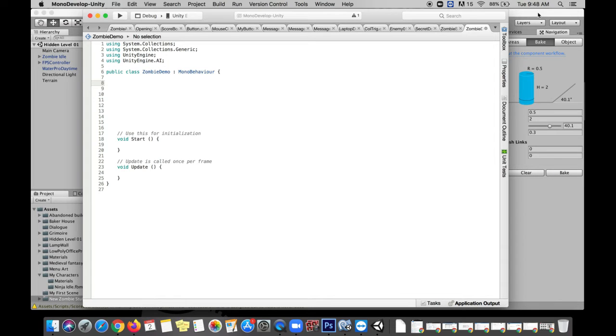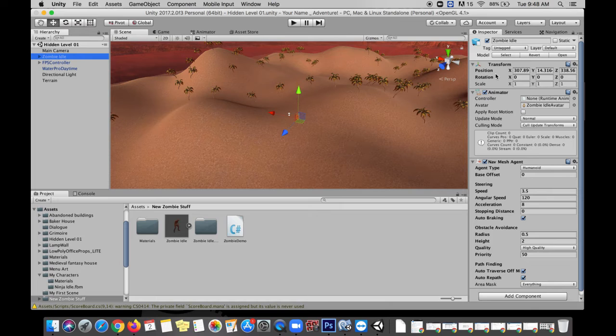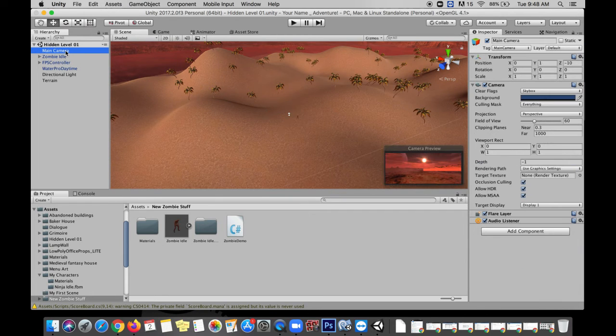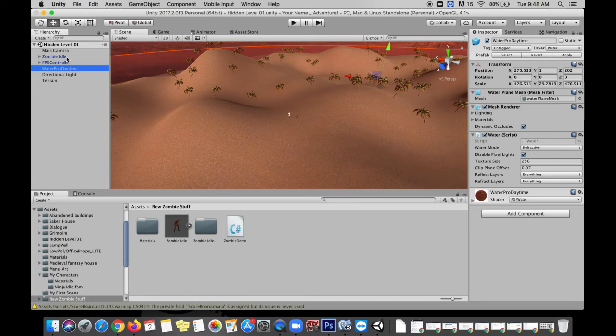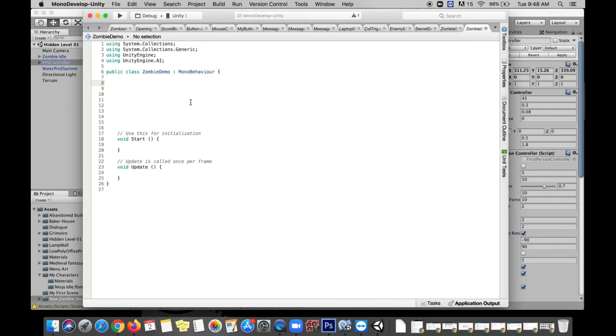Now, keep in mind, if we jump back to Unity here real quick, everything in the inspector has a transform. This is the position, rotation, and scale of every game object in the scene. Our FPS controller, our zombie, our cameras, everything has a transform. I bring that up now because in MonoDevelop, we are going to be referencing the transform of the player.